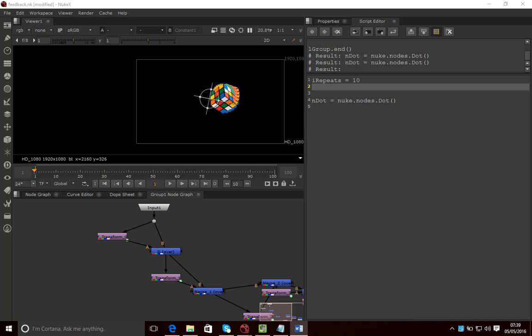Okay, so I'm going to create a variable. I'm going to call it B because it's going to be a Boolean variable. Okay, and a Boolean variable simply can contain two values, either true or false. And I'll call it first loop. Okay, and I'm going to go equals true.